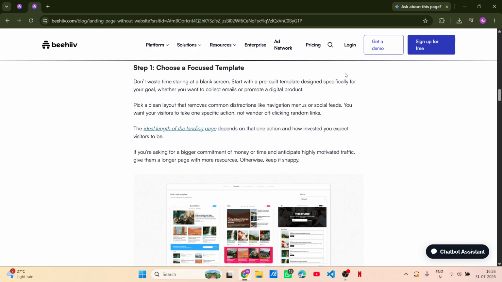First things first, if you don't already have an account with Beehiiv, you'll want to go ahead and sign up. Once you have your account ready, logging into Beehiiv is simple. Just enter your credentials, and you'll be taken to your dashboard. This is where all the magic happens. You'll find various options here, but for now, let's focus on building a landing page.